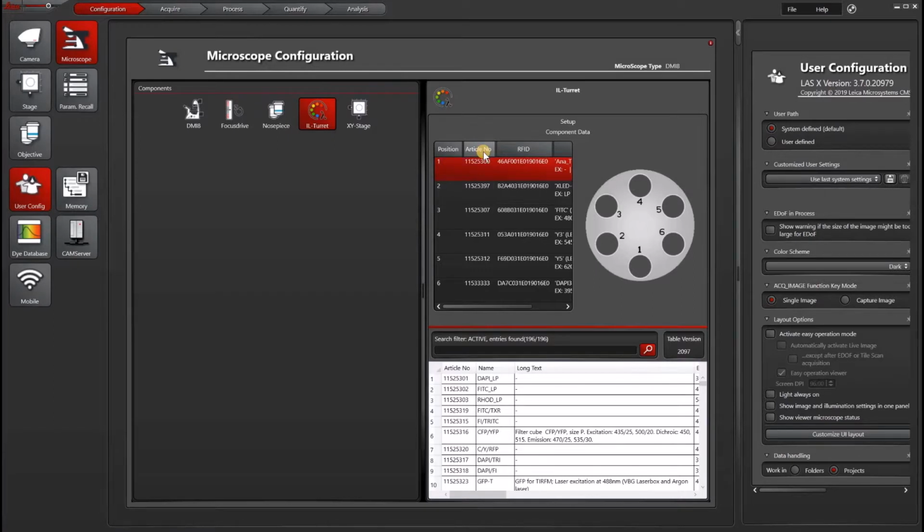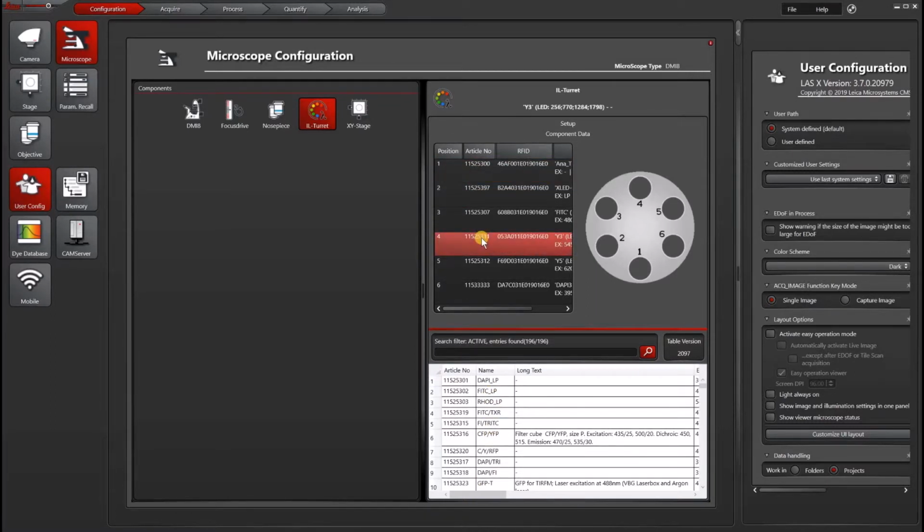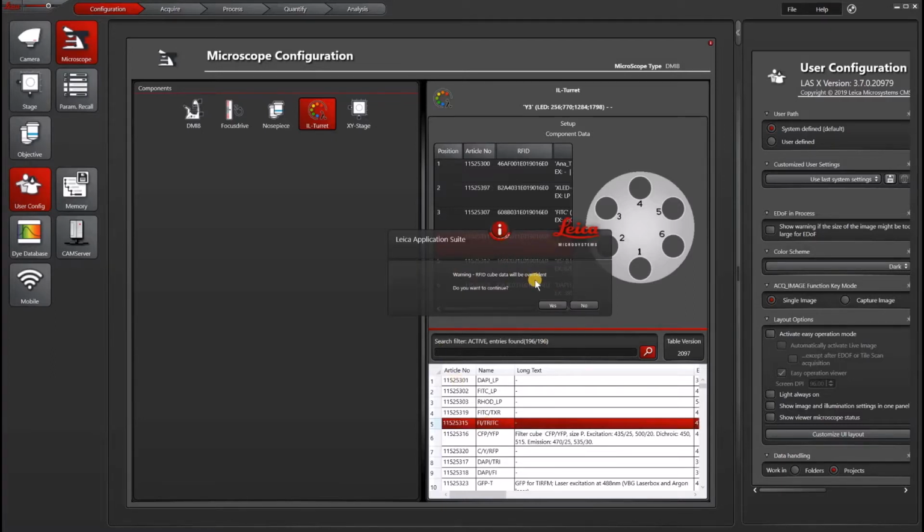But let's say you don't have an RFID microscope, in which case you would do the same thing as you did for the nose piece. You would search for your filter number or look for the name and go to the location that you stuck the filter in and then double click to change it. I'm not going to continue because that's not the right filter cube.